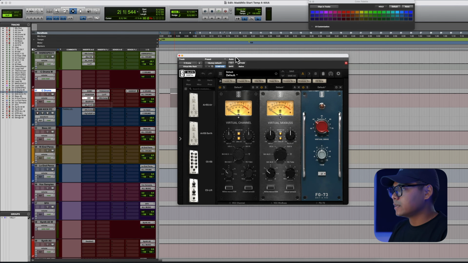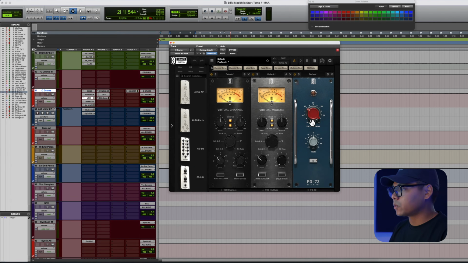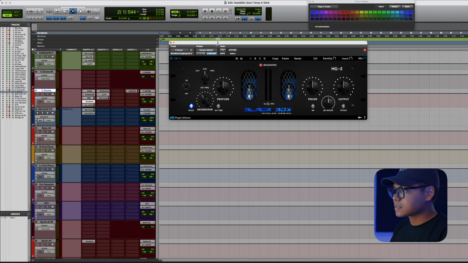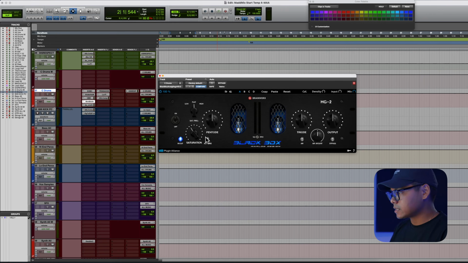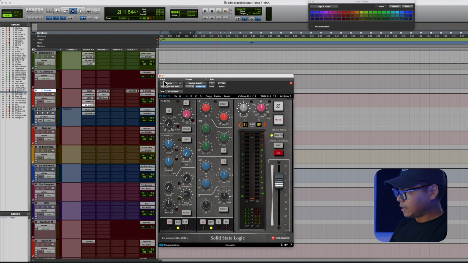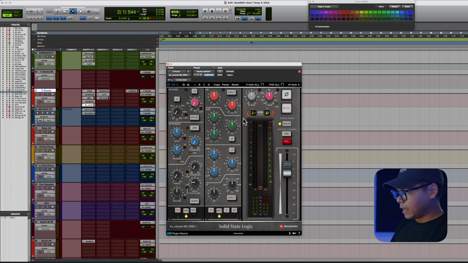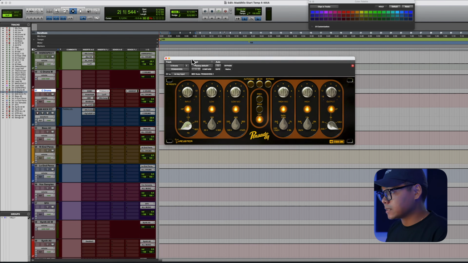And then I have this Slate mix rack, just running it through analog. The black box, I'm just using the saturation on this, and that's pretty much it for this plugin. Again, here I'm just running it through analog channels just to get that center of the drums to come in more. We have the Pensado EQ.